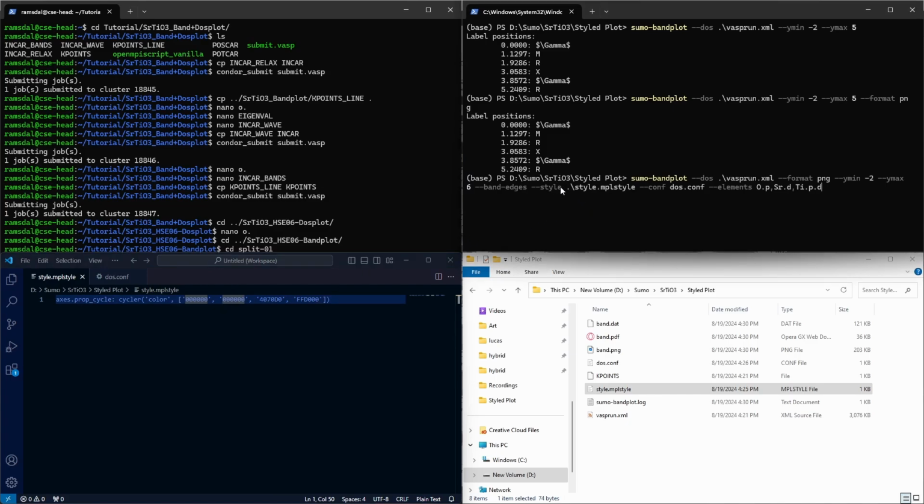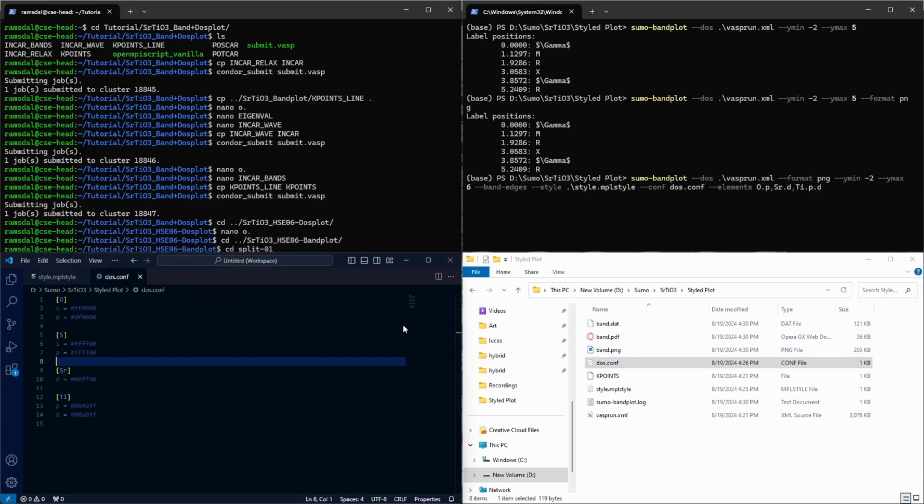Now, if you turn on colors for the band structure, you also need to provide a different configuration file for the density of states. This uses a different format where you define whatever element you want at the top, and then the orbitals have a specific color set. And you can have the same one or you can have a different one for each orbital. But you want to make sure that you have a color defined for every single orbital that you want to display in your density of states plot.